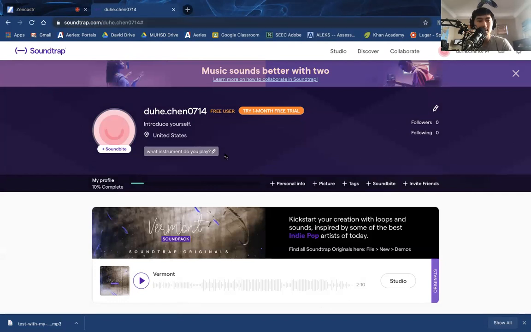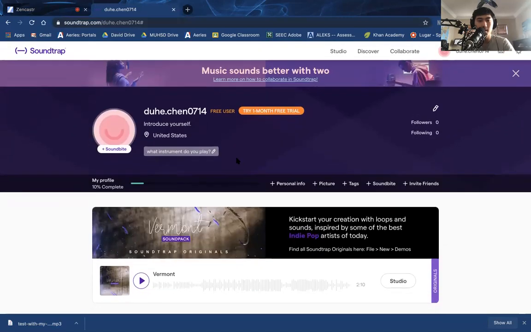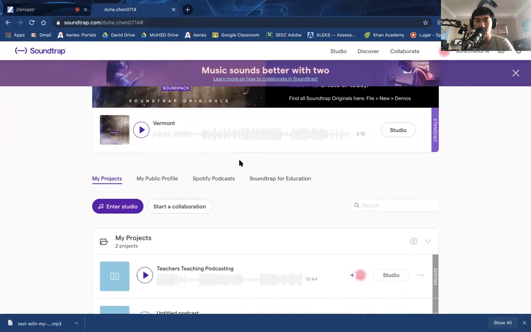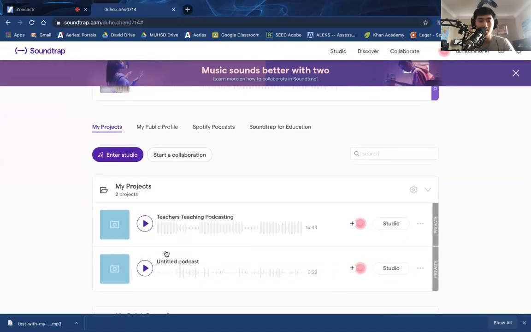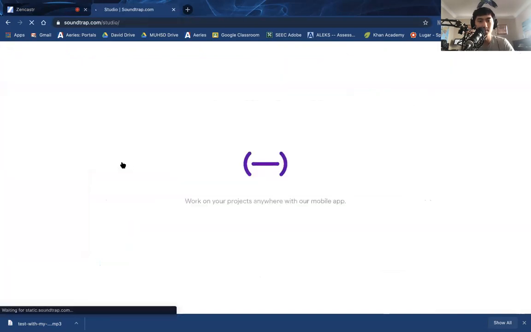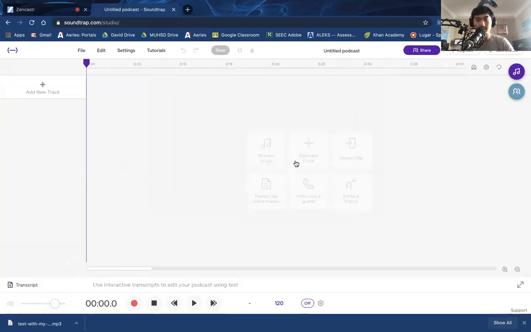So once you do, you'll see that there's a lot of stuff going on here, but you're not really worried about this part. You're more worried about entering your studio. Ooh, I already created some projects here with some friends. So we're going to enter a studio. Ooh, it looks fancy. But yes, again, Soundtrap also works on Chromebooks. So obviously, we're going to be working with a podcast. So we are at our digital audio workstation, or DAW.